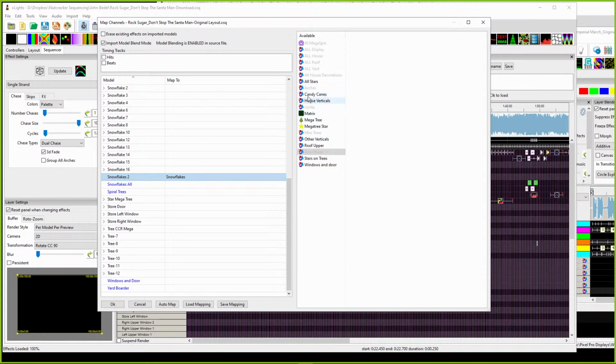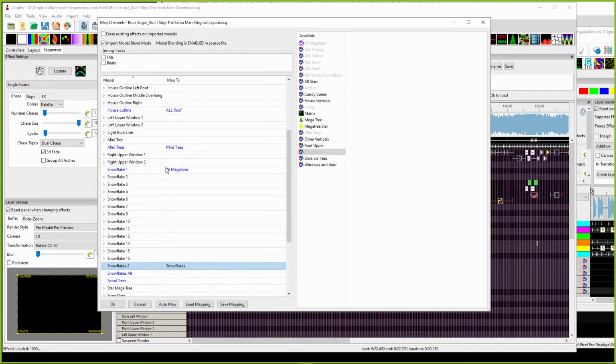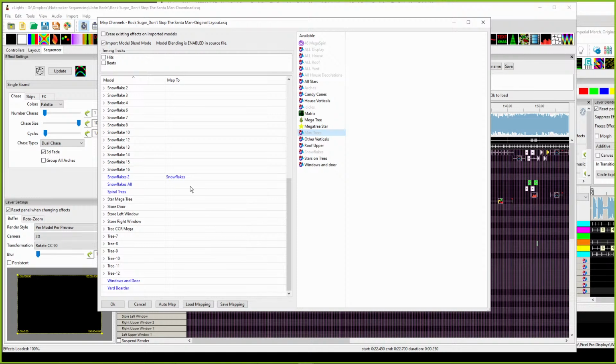You've got some spiral trees. I don't have any spiral trees, but I have mini trees. And we know from the lesson earlier that we can apply the mini trees to the mini trees, but we also can apply the mini trees, even though they're already selected, yet again to something completely different. Just because it's grayed out doesn't mean that you can't apply that to something else. So that's something helpful to learn.